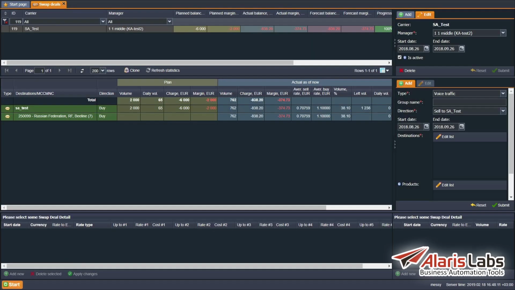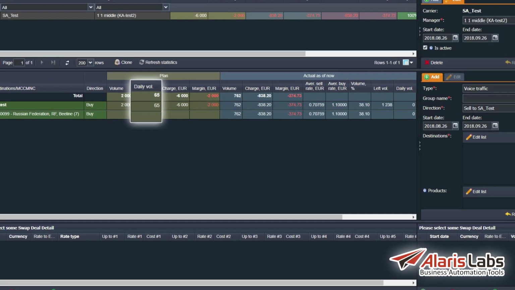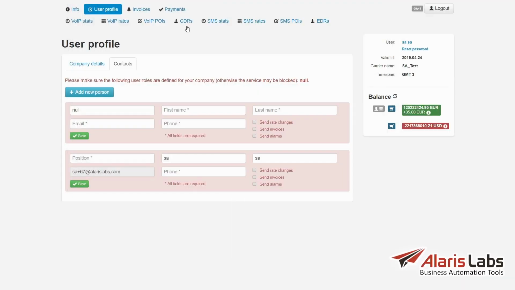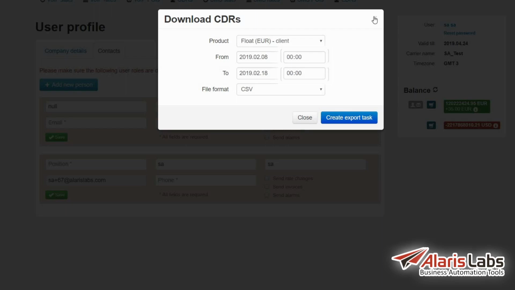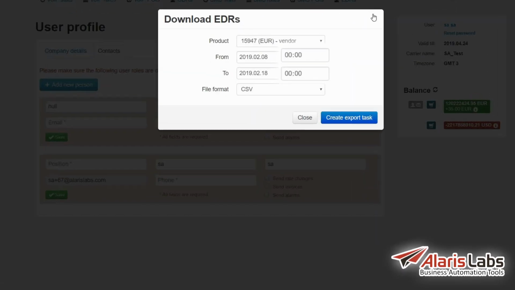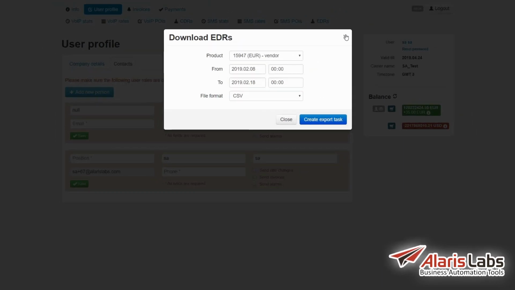The daily volume column has been added to the plan panel of the swap deals. It shows the estimated average volume for each day of the deal. The time control has been added to the CDRs, EDRs page that allows specifying the exact time of exported records. Previously, the user could only specify the date.